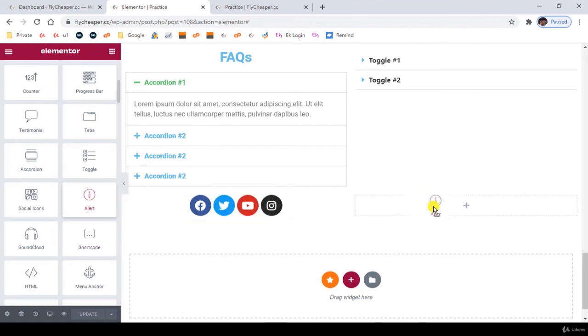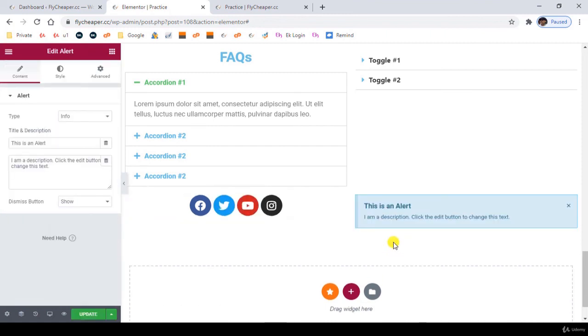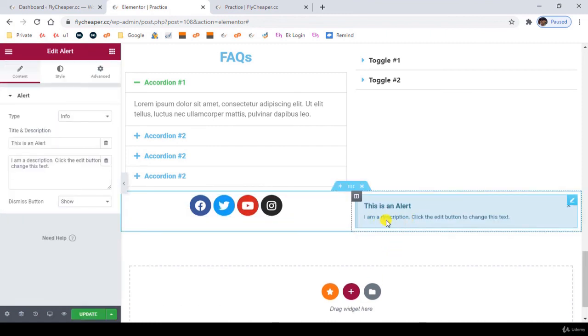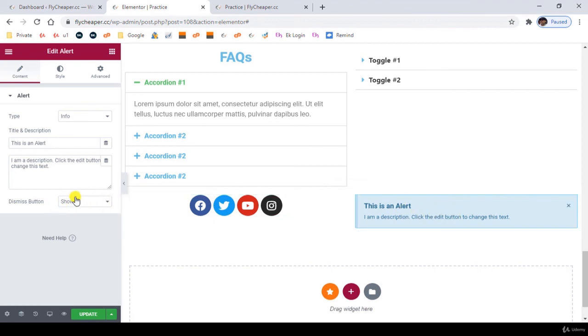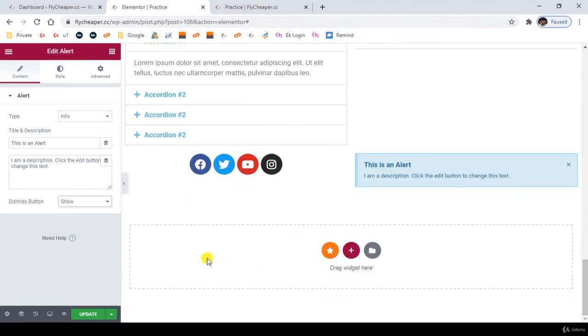Alert, kind of message, nice looking message, or just like an alert that will grab attention with a background color. And here the dismiss button, this one you can hide it so they won't be able to close the alert, you just keep it in there. And you can change the style from here.